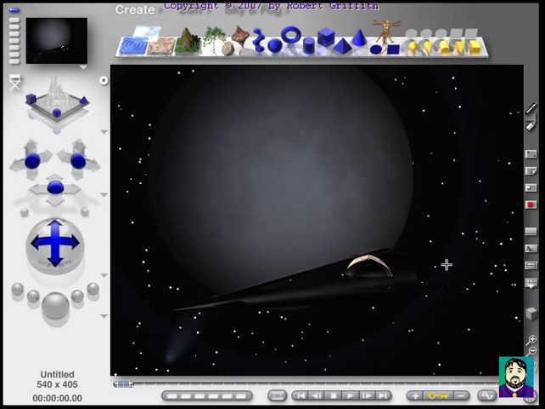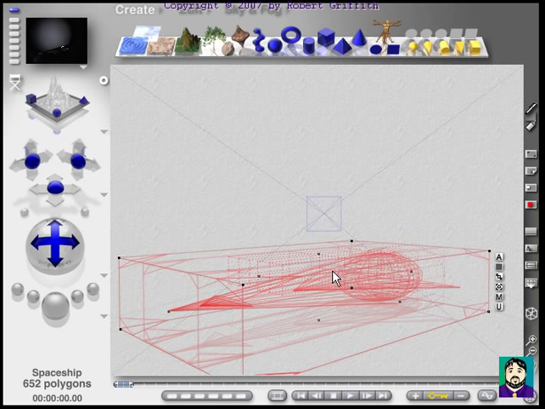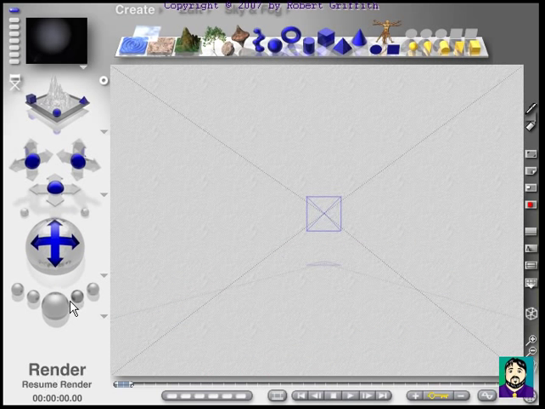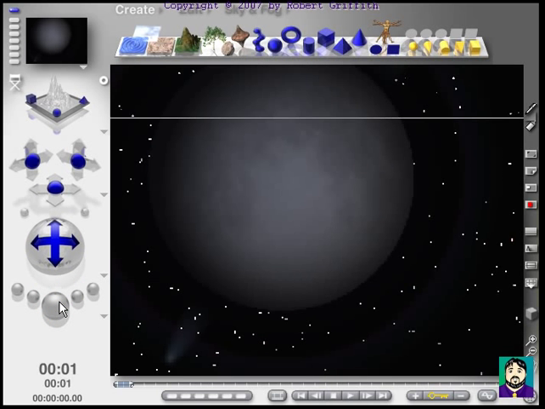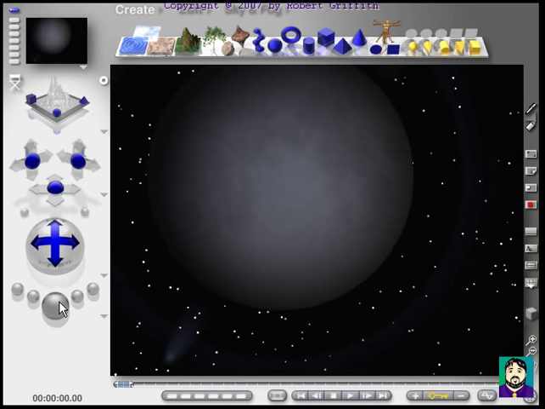And that's a basic outer space scene. And I'll do a tutorial later on for how to add a big planet and an atmosphere. But hopefully this will get you started.